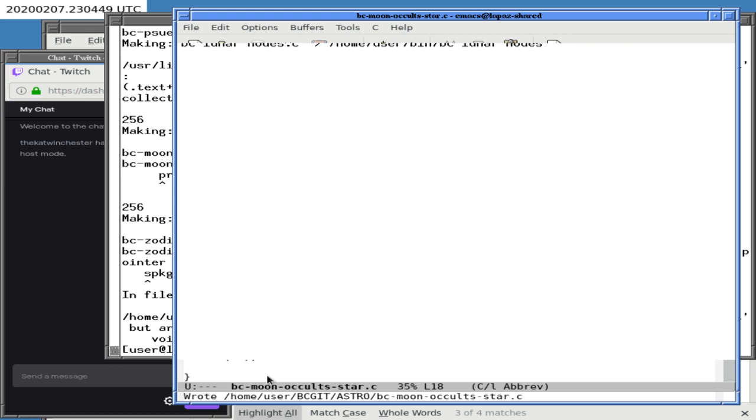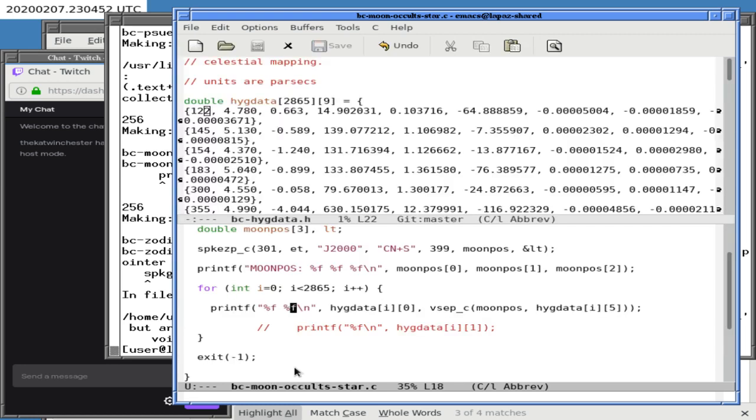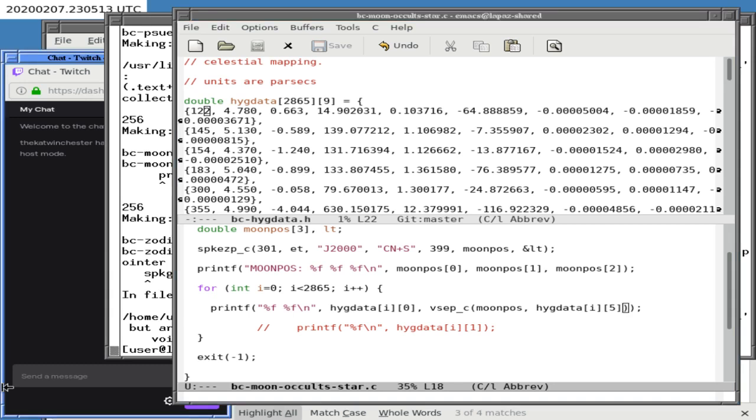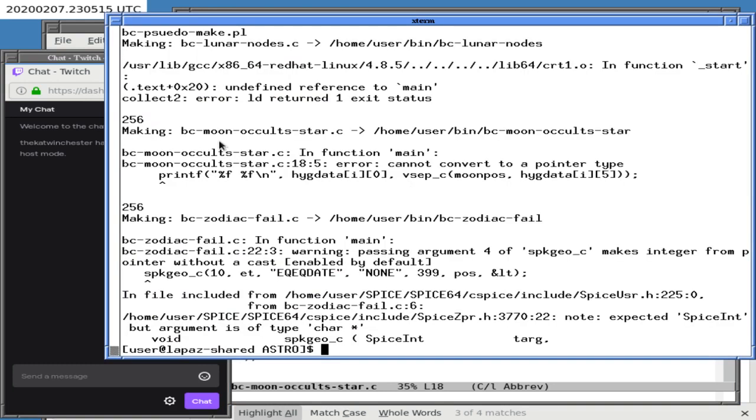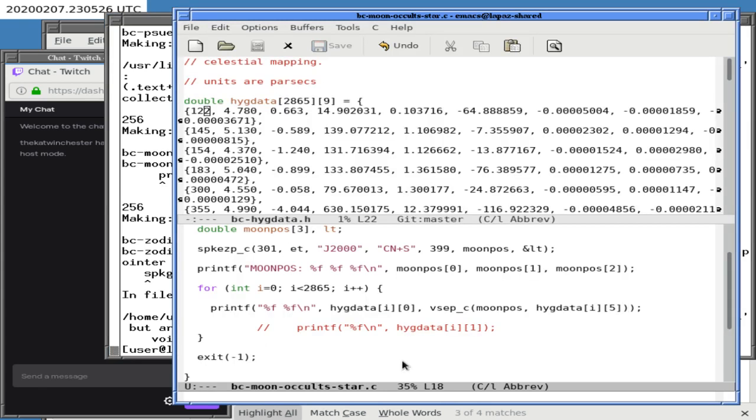Okay. So we're going to print out two floating point numbers, one of which is HYG data IO, which should be fine. And the vector separation between moon pause and, which maybe should not also be fine. Maybe it's unhappy with this. So what's it complaining about though? Convert to pointer type. Am I missing a semicolon? No.